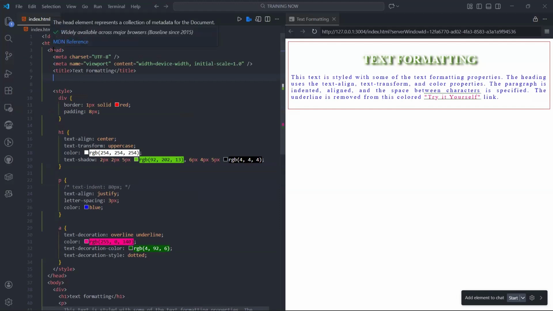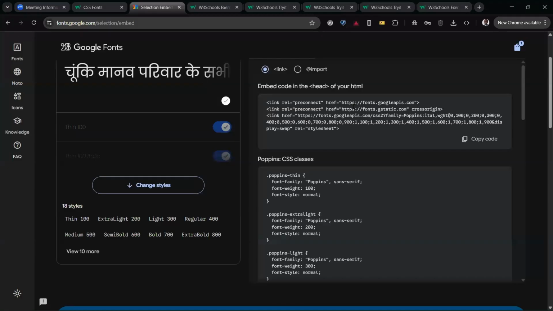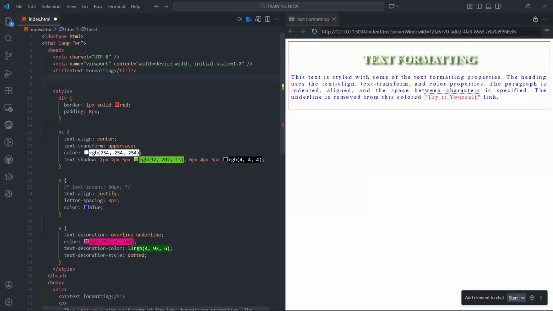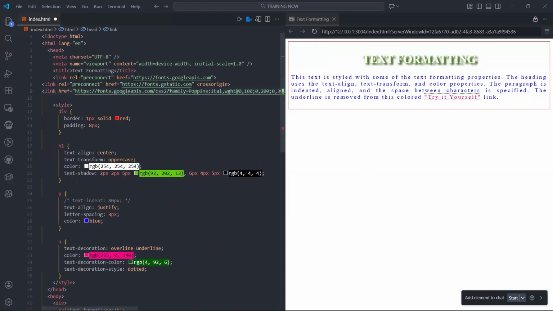So here it is inside the head. That's why here it tells you to embed code in the head of your HTML. You see, embed code in the head of your HTML. So when I come here and ask, where is my head? Here is my head. So I can put it here. Here is the head which is open, and the head here which is closed. So inside my head, I can put it anywhere. So I copied and I put it here.